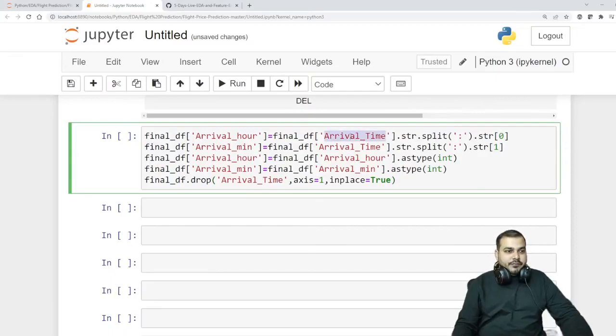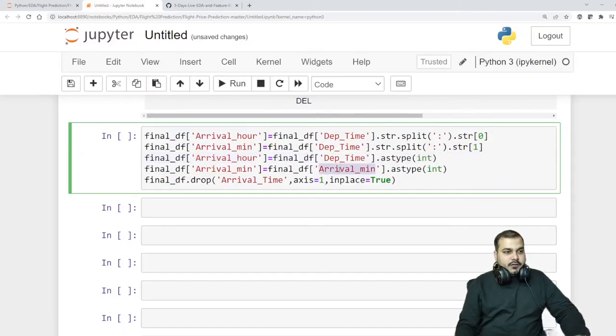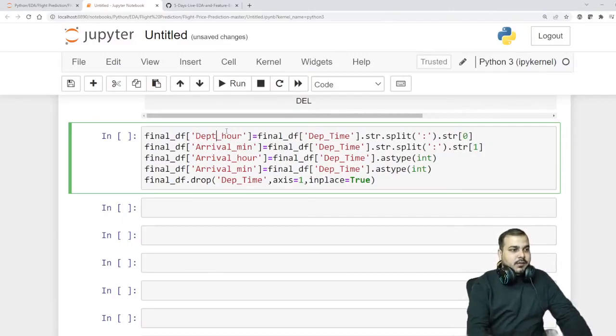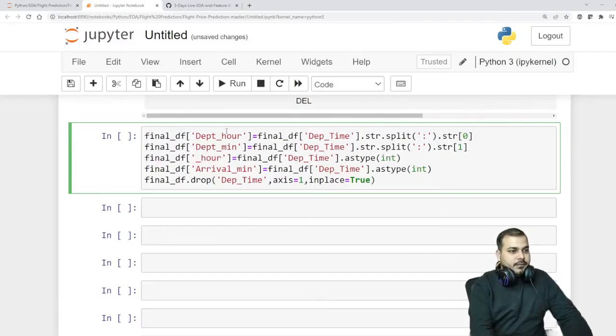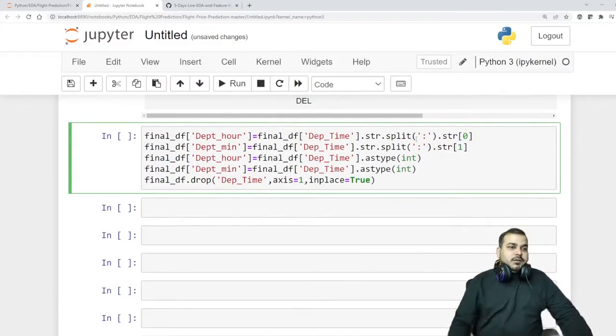We had departure time, right? So I'm going to write departure time, Dep_time. I'm going to copy this everywhere. Paste, paste, paste. And here I'm going to write Dept_hour, Dept_minutes. This I don't require. Oops, sorry. Dept_hour, and this will be my Dept_minute. So just by doing this, I think everybody will be able to understand that we are going to change it now.